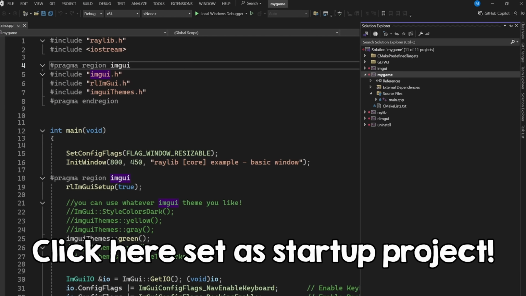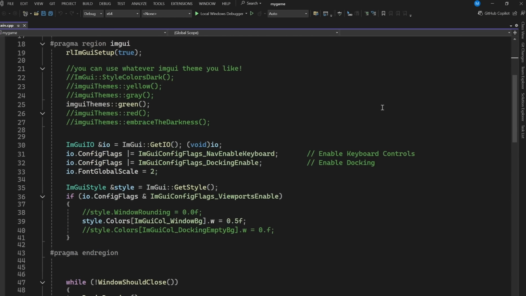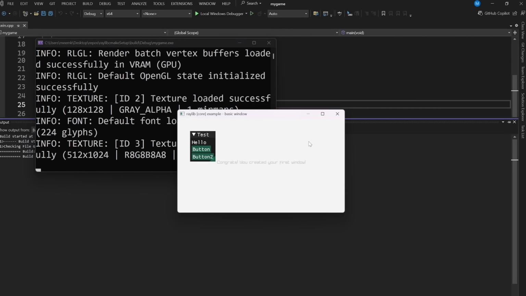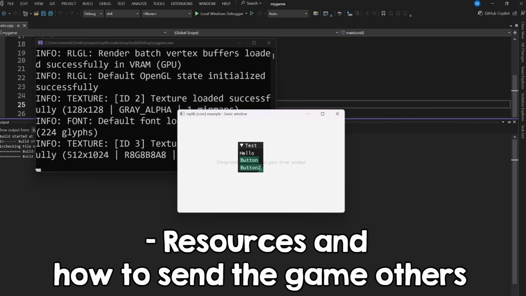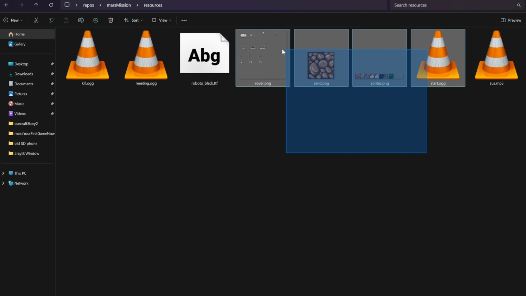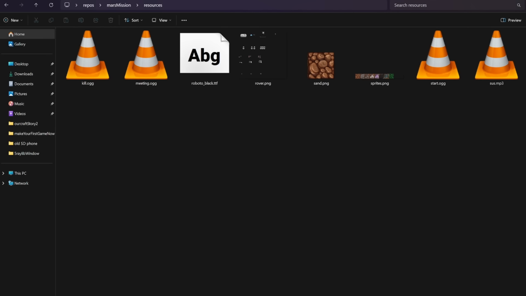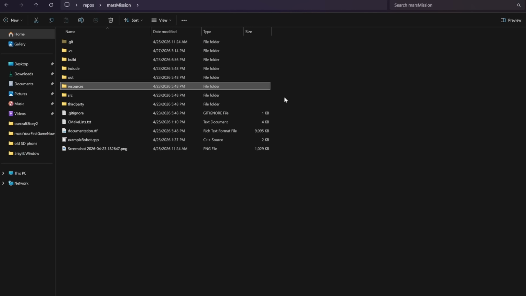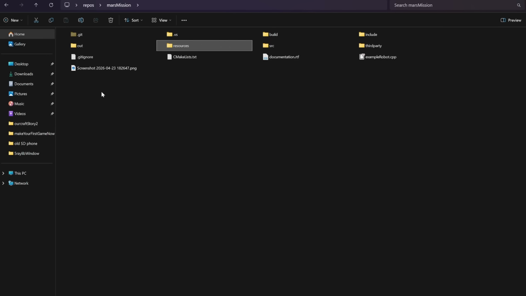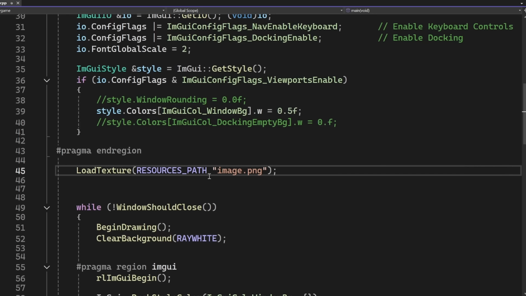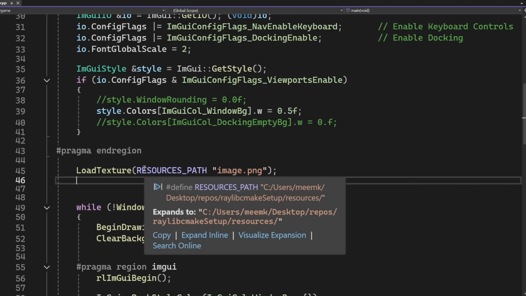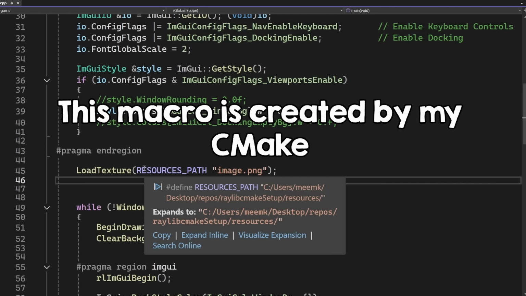Now you should have this compiled and working, and I know you probably don't understand the code, but don't worry, we will get there. There is only one more thing you need to know about my setup before we move on, and it has to do with resources. So your game will have things like textures and various other assets. You place all of those in this resources folder, and every time you want to access resources from this folder, you use this macro that points you directly to the resources folder.